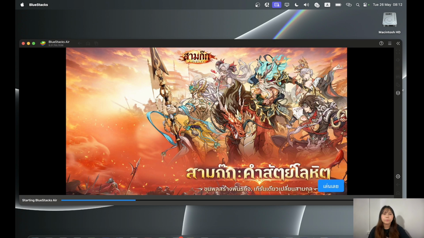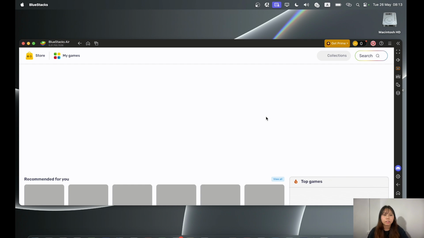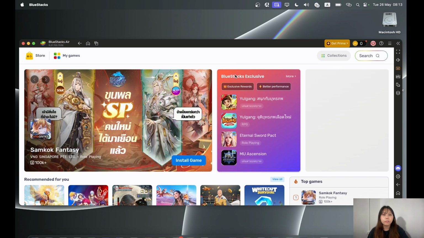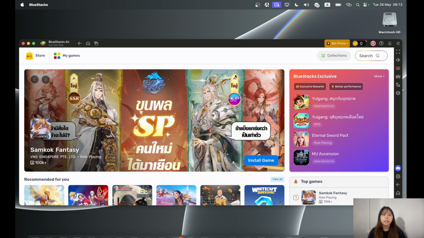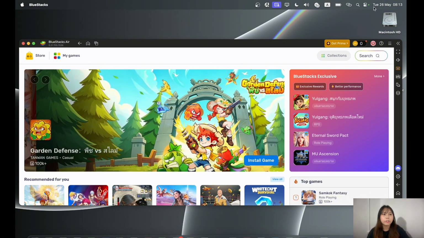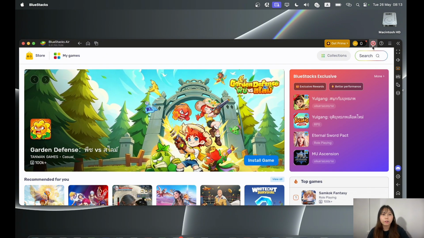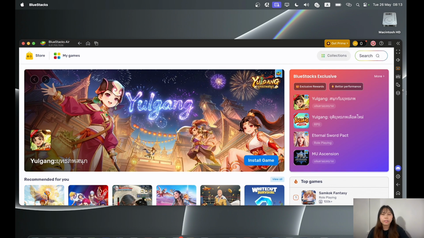Wait for the home screen to load. Okay, so after that, if you haven't logged in to your account, you have to log in again. You can log in to your account from the profile icon on the right side here. Okay, for me, I already signed in to my account.